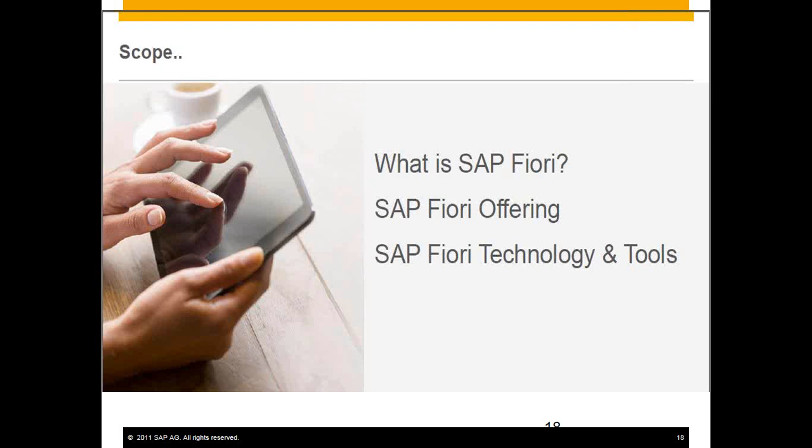Clear? So coming to our regular concept of FIORI, this is very important. I'll share you some documentation. In this FIORI, you cannot get expertise because in this course I cannot take a full-fledged end-to-end FIORI concept.